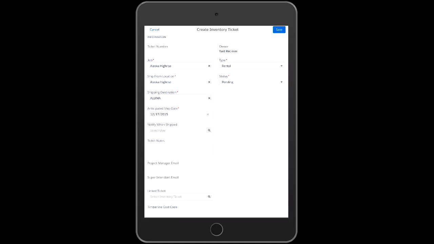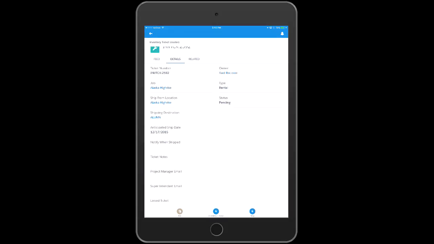Anticipated ship date is when you expect the truck to go out. And that's it. All the other fields are optional, including ticket notes, types, and statuses. When you're ready to continue, click on the Save button, which is at the upper right hand side of the screen. It's going to create a new inventory ticket. It looks like an existing ticket, only there are no line items. We haven't designated what we want to ship back.